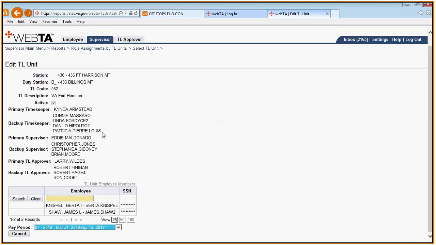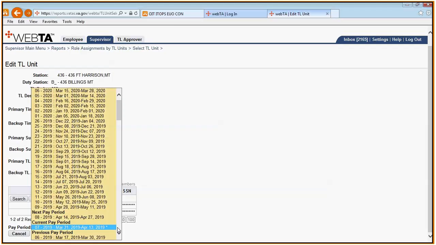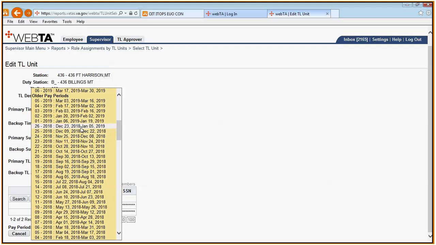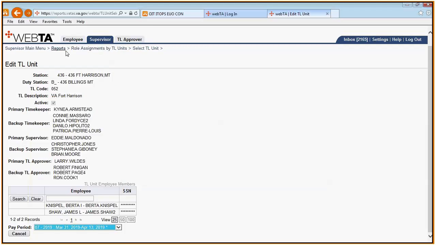You can see who the timekeepers are, who the primary supervisor is, and the backup supervisors, primary TL approver, and the backup TL approvers. And then you can also see who's in that TL. You can pick different pay periods to see what it was on other pay periods if you have a need to. I haven't had that need, but you might.